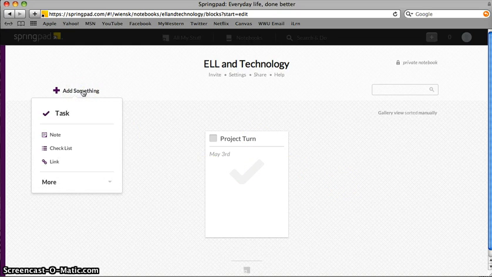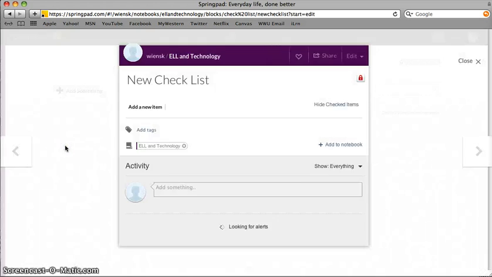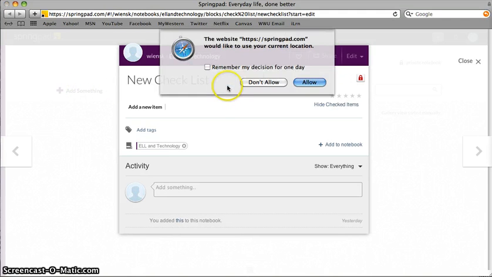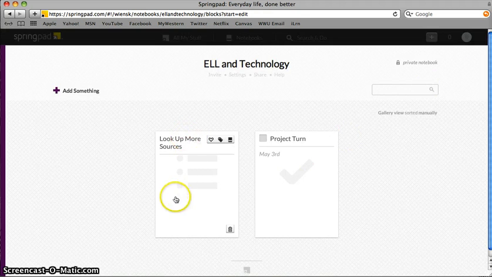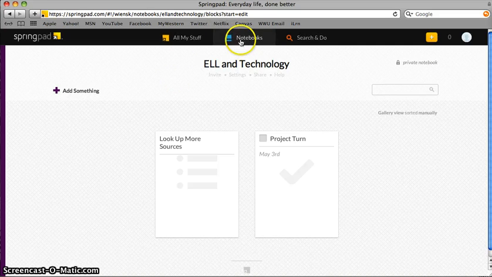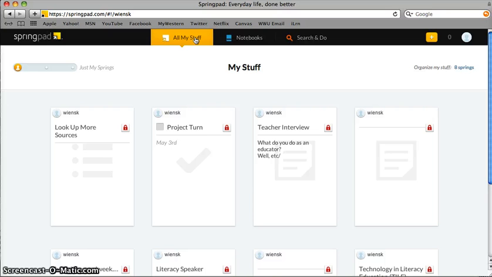What else could we add? Let's look at the other things. We could do a checklist. This checklist, we can have it so you know what to get done in order for your projects. You could say, I need to look up more sources. When you have this, it'll just be up there and then you could cross off, oh, I looked up more sources, no big deal.